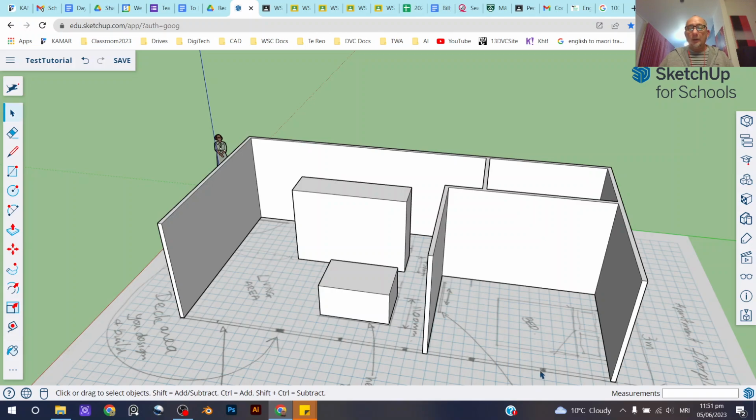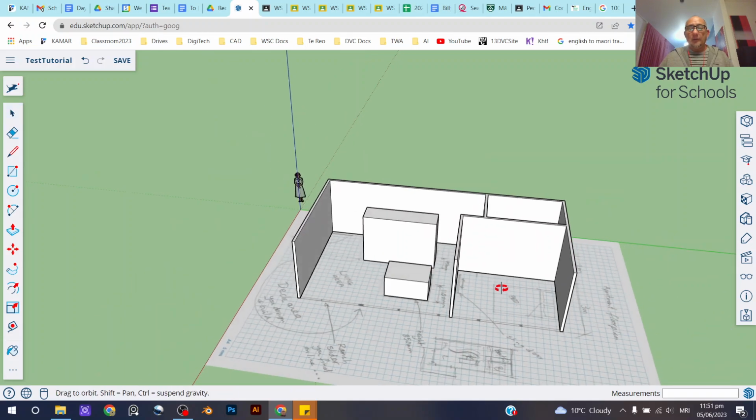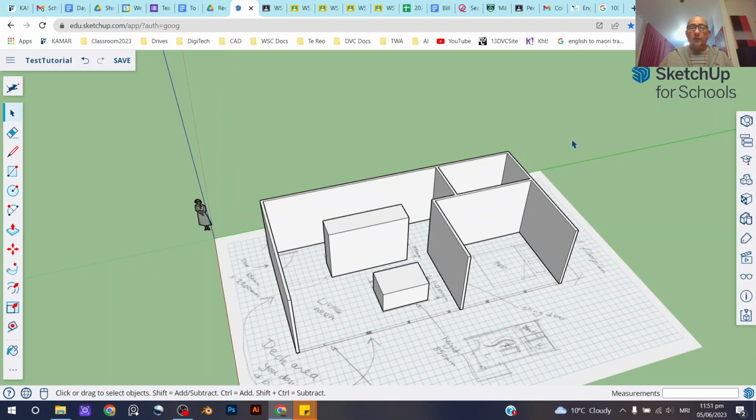All right, so in the next tutorial I'm going to show you how to create a glass wall here with a regular number of dividers, and we're going to use the move tool a few times for that.